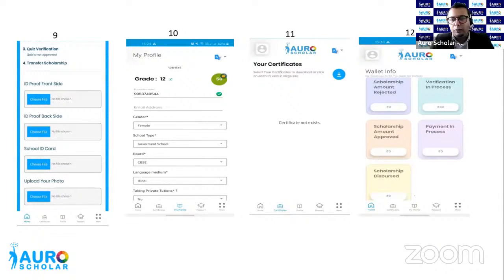In that case, one quiz will be rejected and the other quiz will be approved. Now, if we look at screenshot number 12, we can see 5 columns there. All the quizzes which are approved, the amount will come under scholarship amount approved. For all the quizzes which were rejected, the amount will come under scholarship amount rejected.